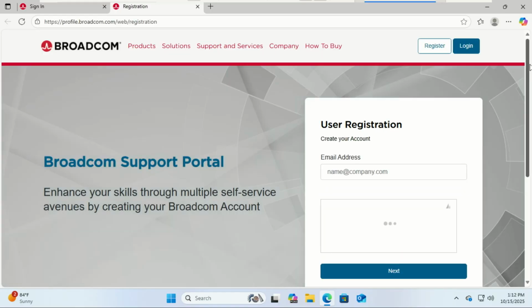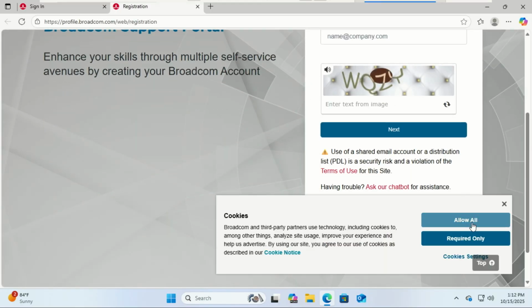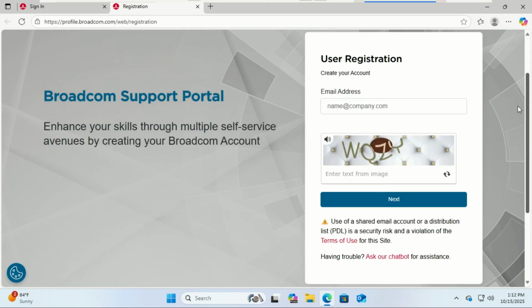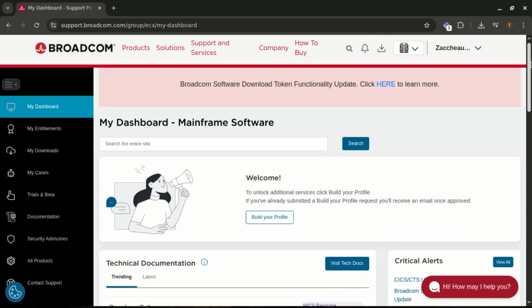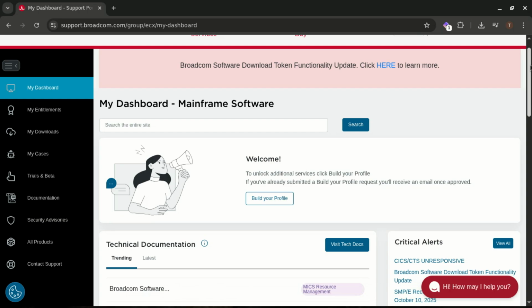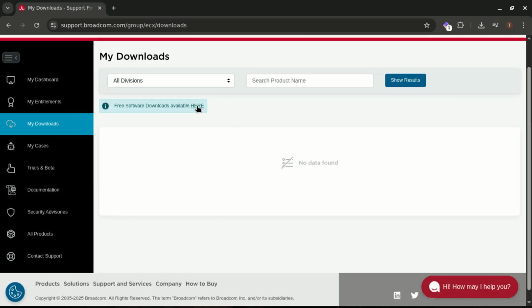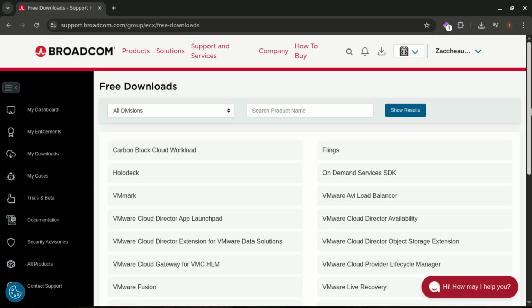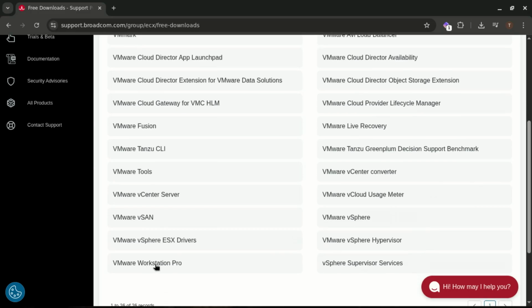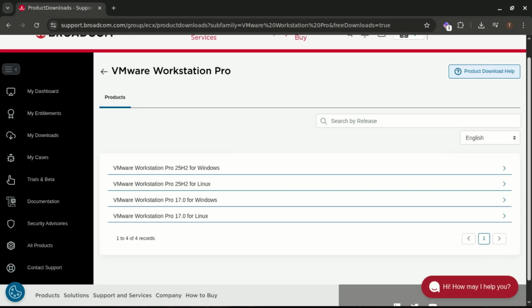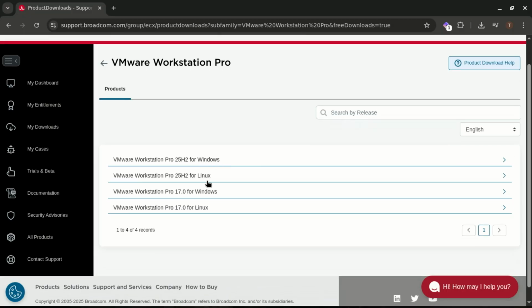To download VMware Workstation Pro, head over to the Broadcom website and sign in if you already have an account. If you don't, you'll need to create one first. After you log in, the interface will look like this. Just click on My Downloads. Now look for the Workstation Pro. I usually find it at the bottom. You can now choose and download the version you want, either for Windows or Linux.